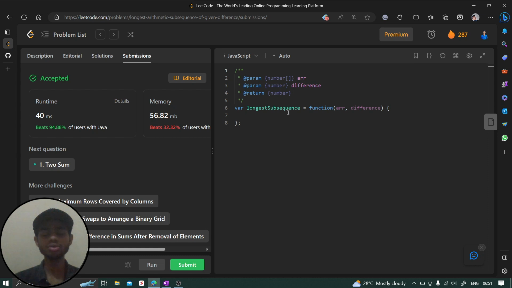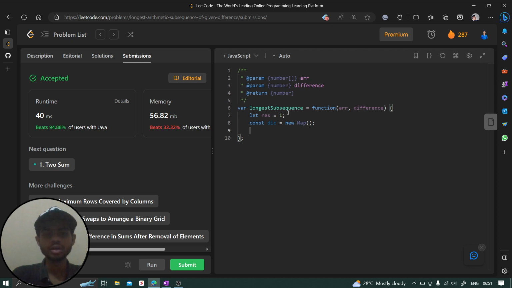Fine. So what I'm going to do is say let result be 1. Once we have the result, we are going to create a map as well. So we can say const, let's say the map name is dictionary, and it is going to be new Map. Fine. Now we are going to say for let i equal to 0, i less than arr.length, and i plus plus, and here we are going to do this.